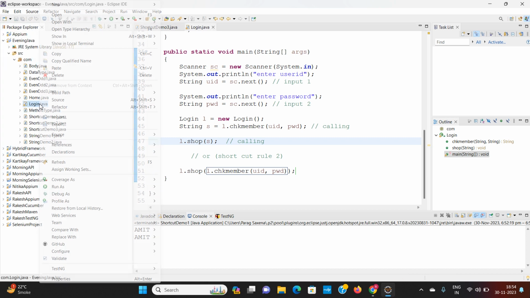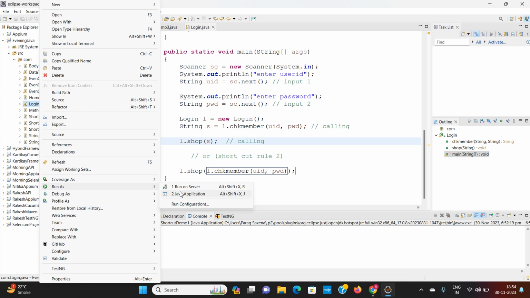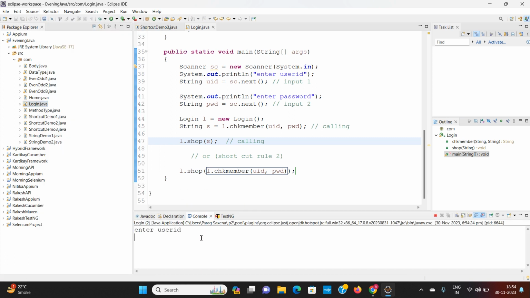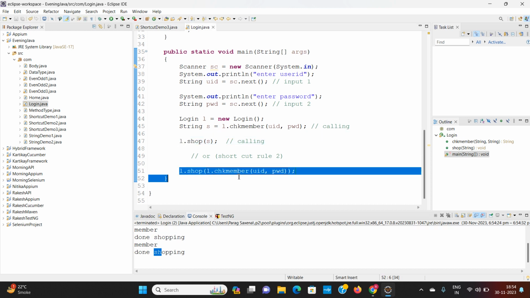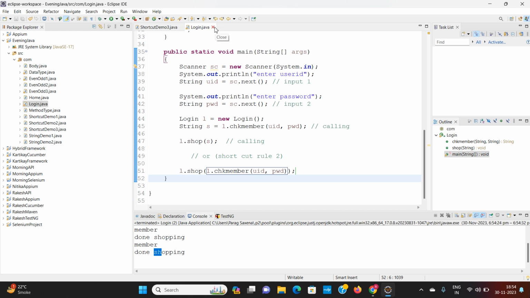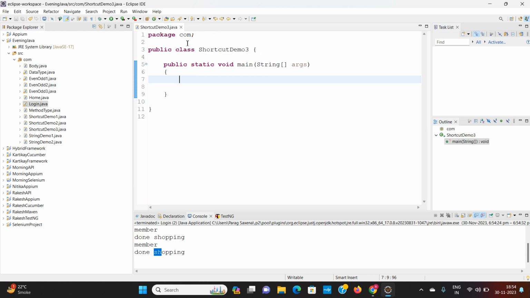So if you run login again and you write Parag Saxena, done shopping. It means it is calling two times. This one is also working, this one is also working. Both are correct. Now again I'm explaining shortcut rule number two in one more example.